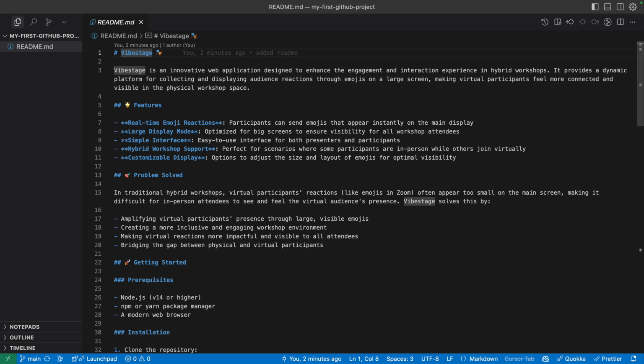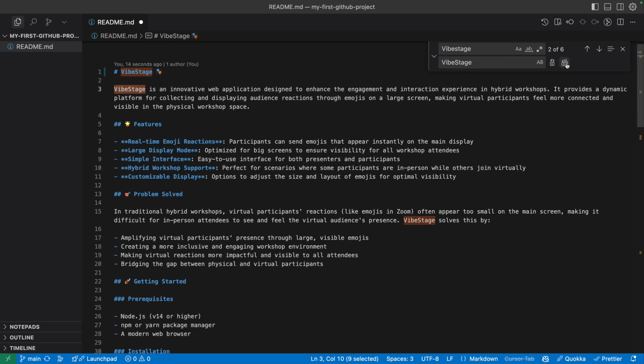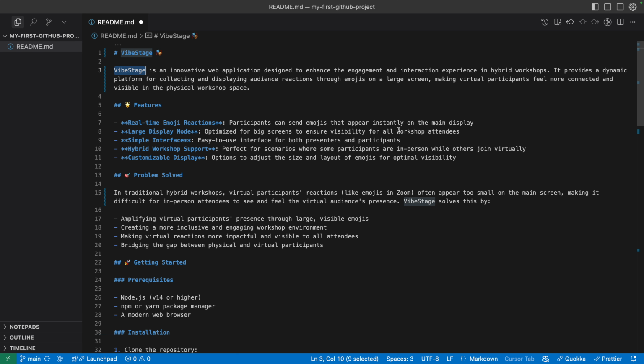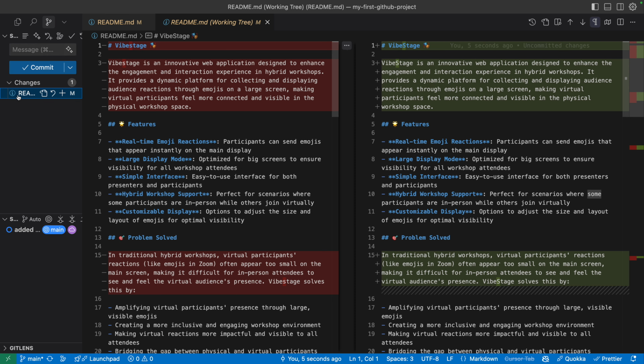I want S to be capital. Let's do that across everywhere in this file. Like this, you can do replace all, so there are 6 places. Now that change has been saved. If I go back here and I click that thing, you will see that these lines have changed. Here, here, here, here, and so on.